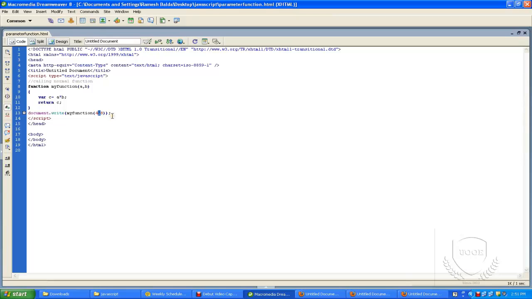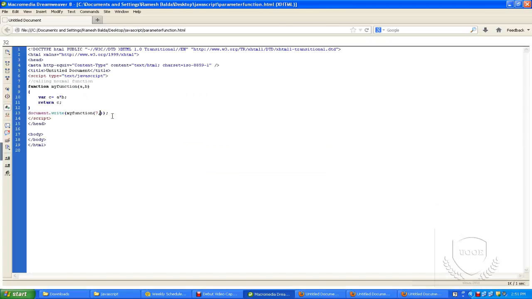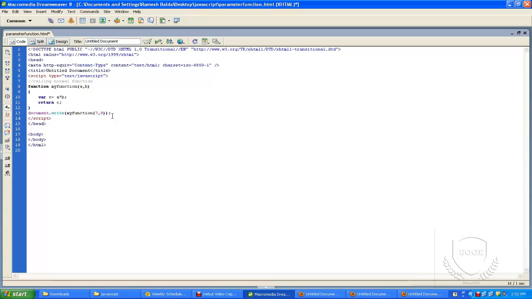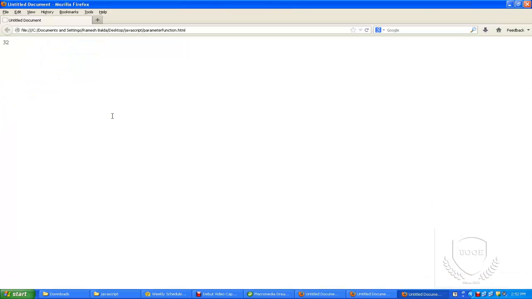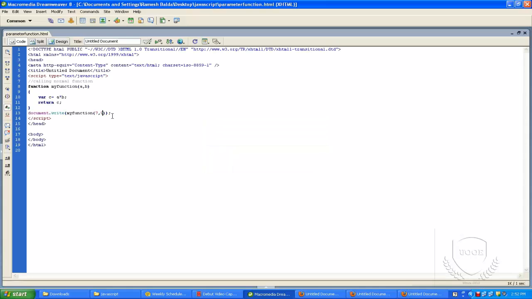Suppose we change these parameters to 7 and 9, so the answer should be 63. Yes, this is how to return a value in the function.